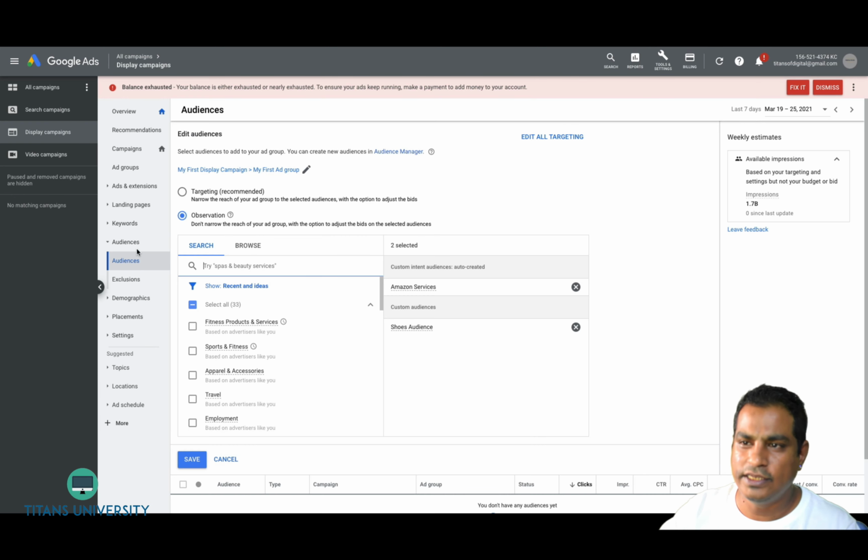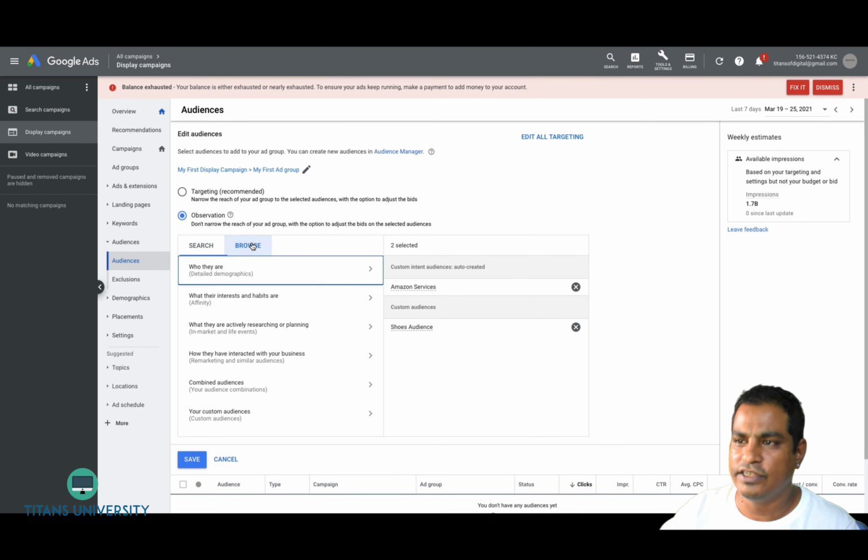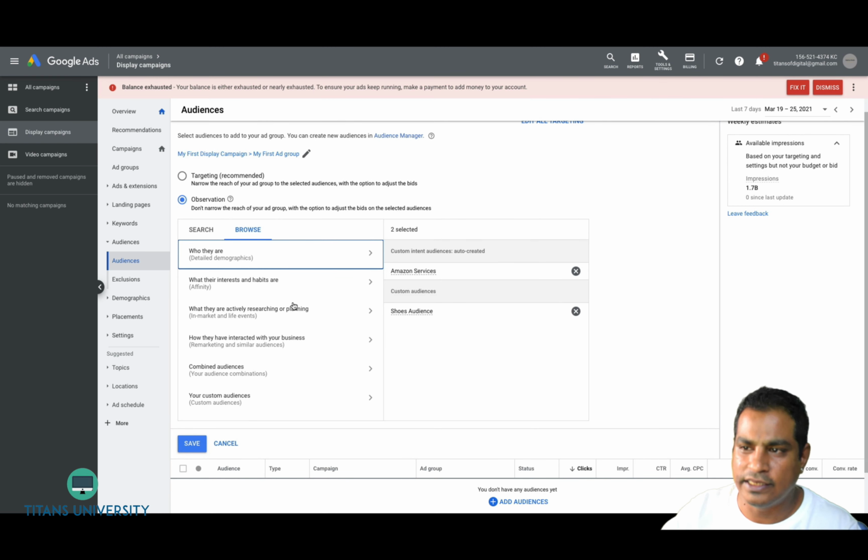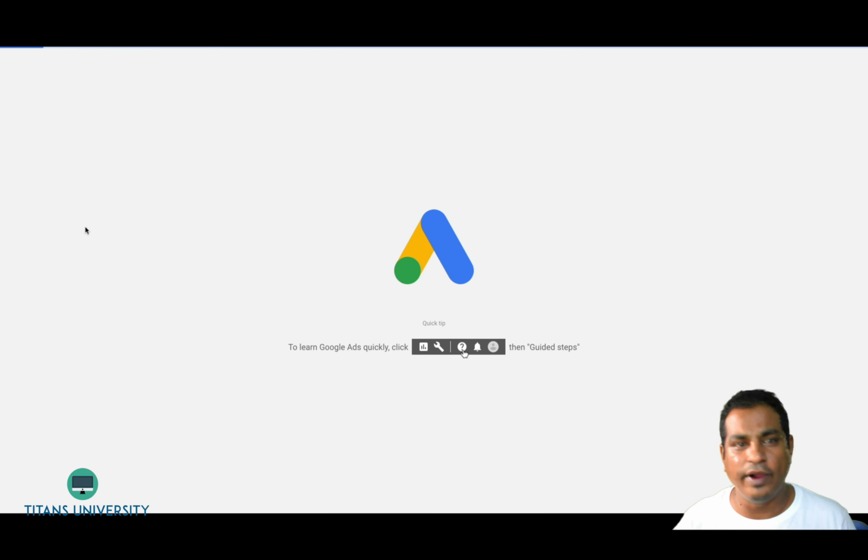Not just topics, you can also go to observation and add placements. You can add other audiences. You can select different kinds of audiences and observe them. So that is pretty much how you would apply your targeting or observation settings to the campaigns that you have in your account.